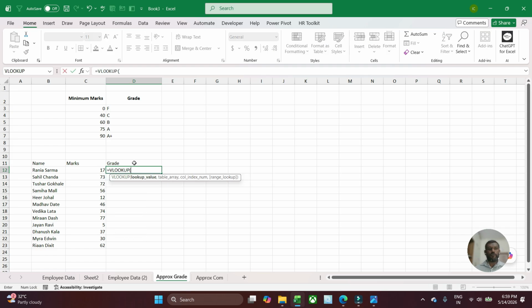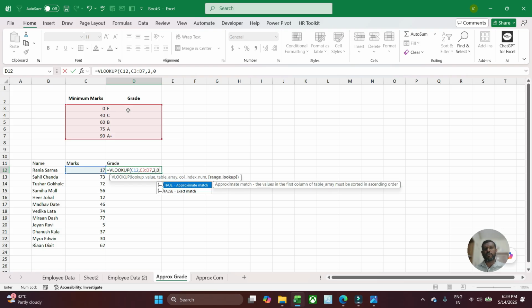We use is equal to VLOOKUP. Okay. What is my lookup value? This is my lookup value, comma. What is my table array? This, right? Comma. What do I want it to return? This grade. So that's column number 2, comma. If I put a 0 at the end, which is an exact match.